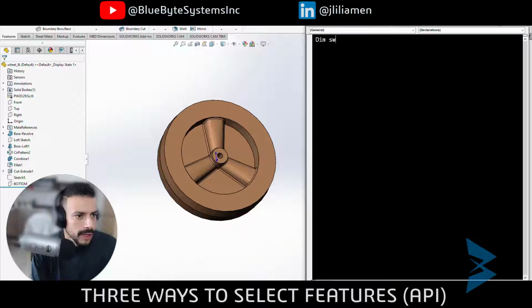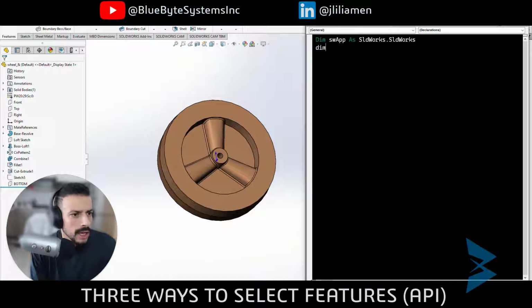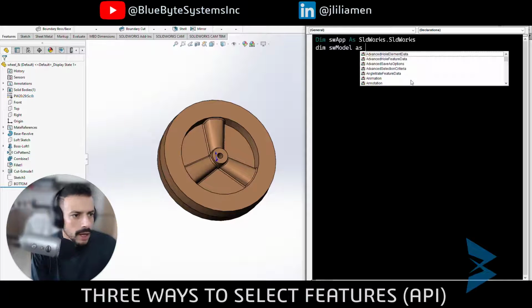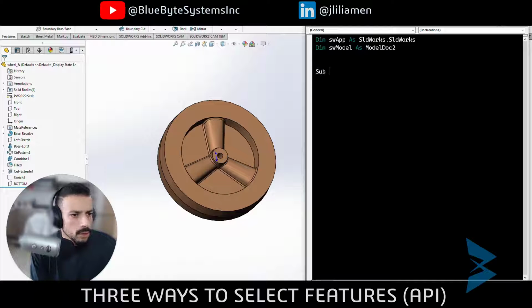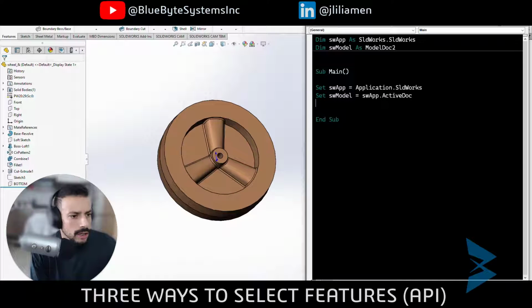Let's start by defining SWApp as SOLIDWORKS.SOLIDWORKS, and I'll define another variable called SWModel as ModelDoc2. We'll get our subroutine in order, so set SWApp equal to Application.SOLIDWORKS, and we'll set the SWModel to be equal to the SWApp.ActiveDoc.